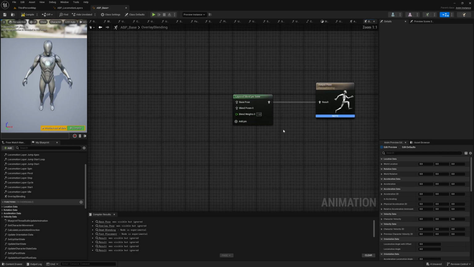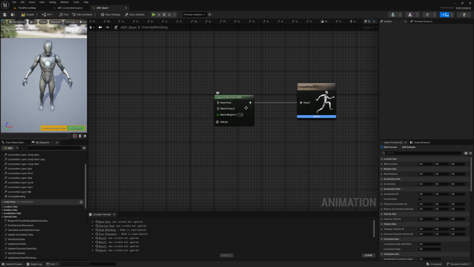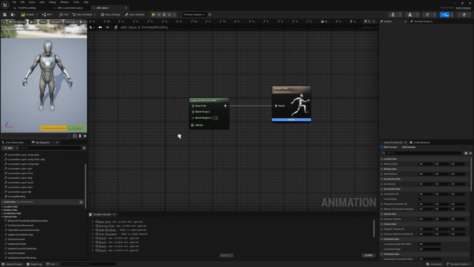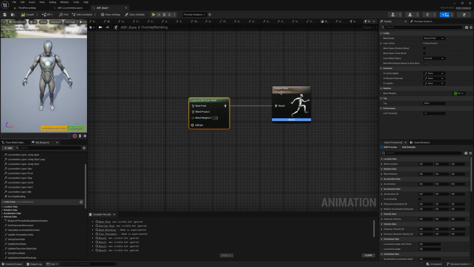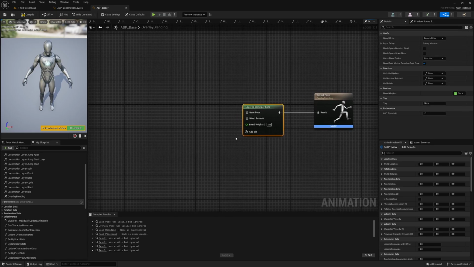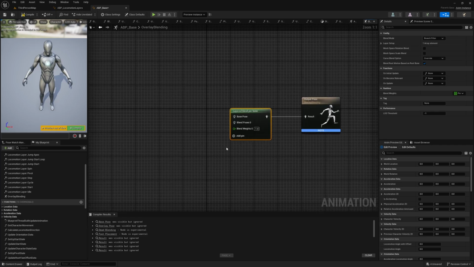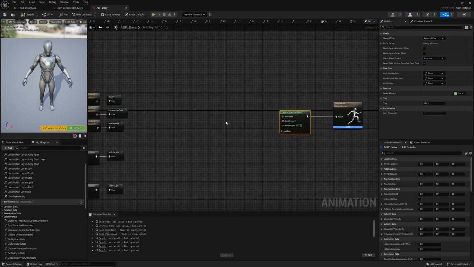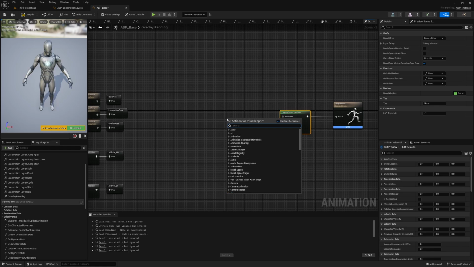Now, it was improved by, I think the number was 13% in 5.4 when Epic changed one line of code, but still, it is not a cheap node, and you want to be conscious of when and where you use it, because stacking these can and will likely impact performance to some degree. So for the base pose, I'm going to bring in our Locomotion pose.